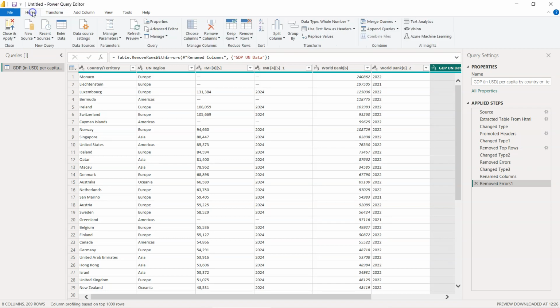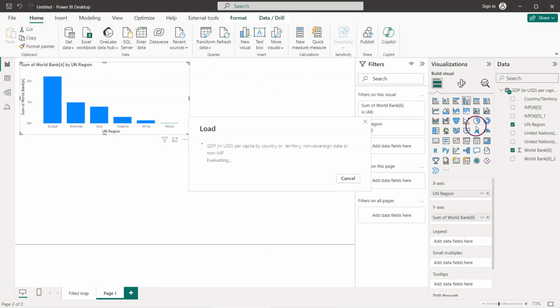Once again, let's go back to home, click close and apply, and after data loads, you see that for the GDP UN data we have been added actually this summation sum, so now we are fine. Now we can use it for our analysis. Let's go back to our initial visual here.